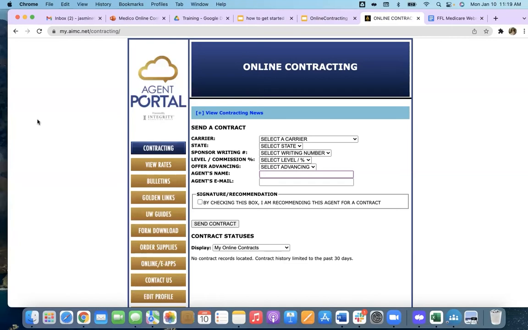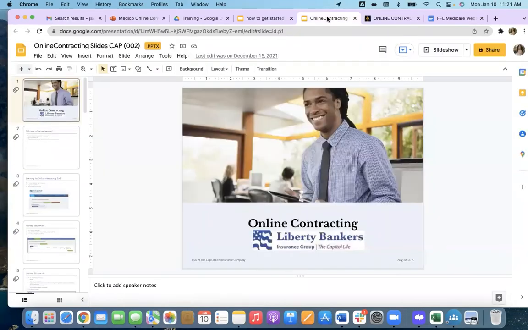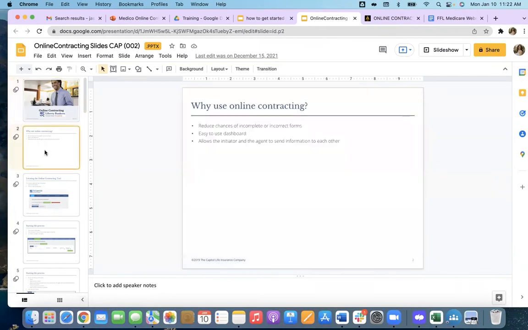All of those carriers, they're through the carrier portal, the way contracting is set up. I can show you an example right now because I pulled up a slideshow. This one is Capital Life, Liberty Bankers Capital Life. A lot of these carriers have set up the same way Aetna does for contracting for the Medicare Advantage. That's what they'll tell you if you ask them, because I have asked.